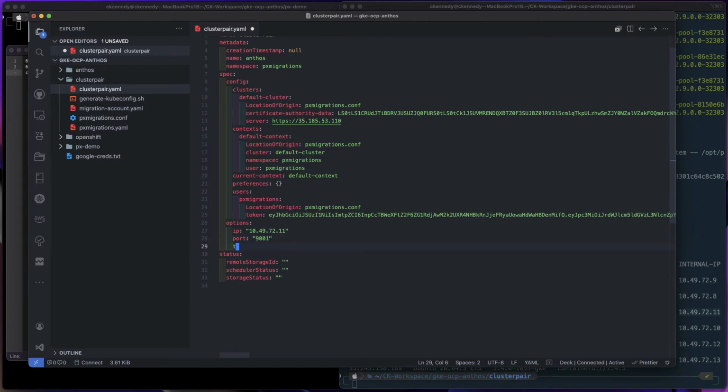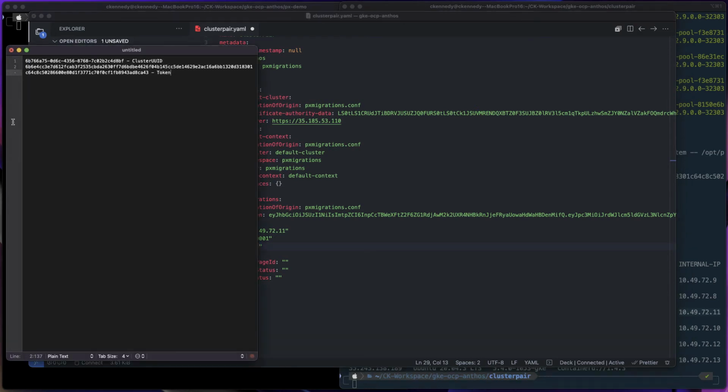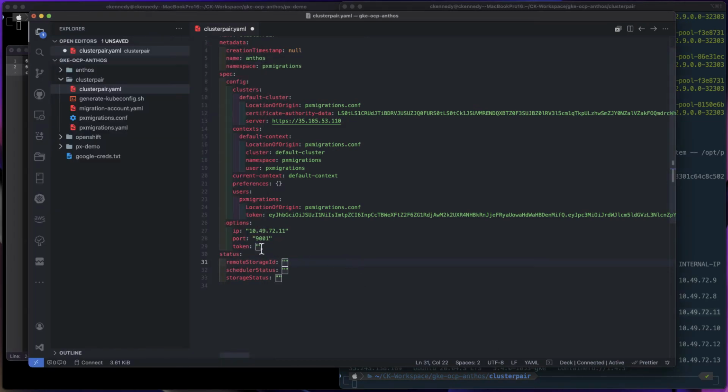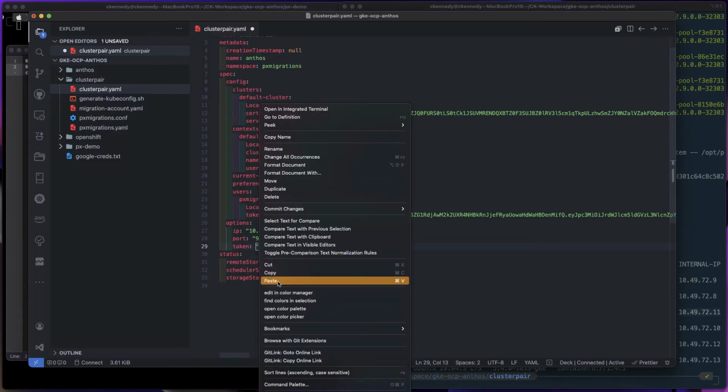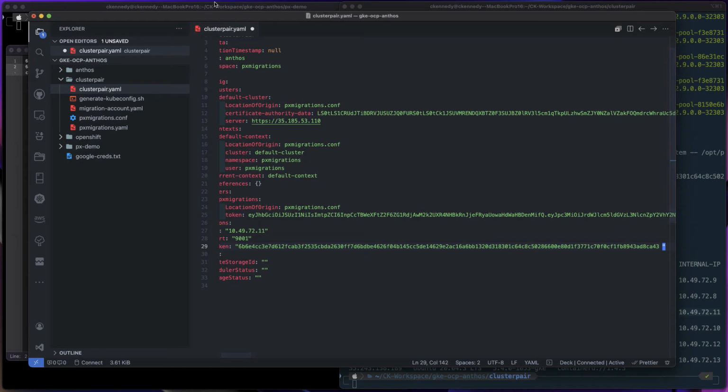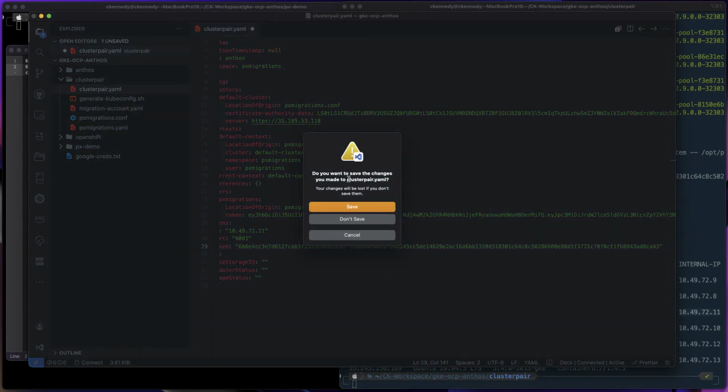And then we want to add that token. And this allows us secure and authenticated access between the two clusters. And so let me grab that token real fast. Paste that in. And then we can save that file.